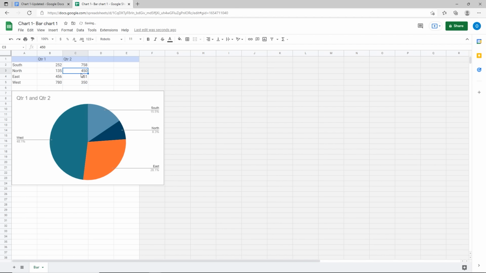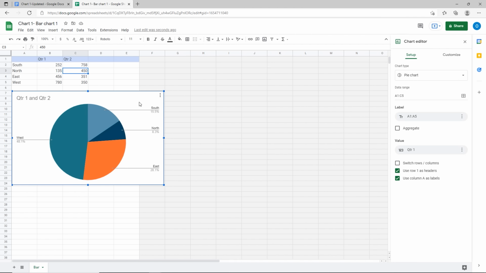Now let's say that I actually want to change the chart type. When I'm here inside of Google Sheets, I can click on my chart, and you'll see that in the top right-hand corner of my chart, I have 3 vertical dots. When I click on these, they give me options for working with this chart. One of them is that I'd like to edit the chart. So I'm going to click on it. It's going to open up my chart editor tool.